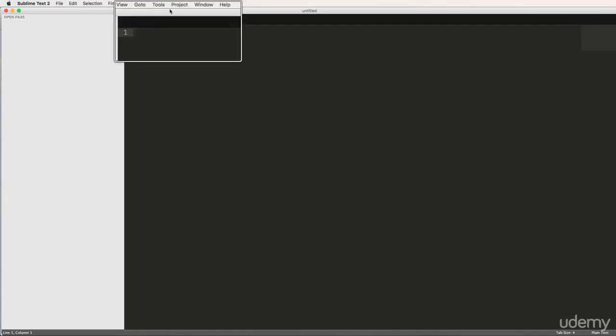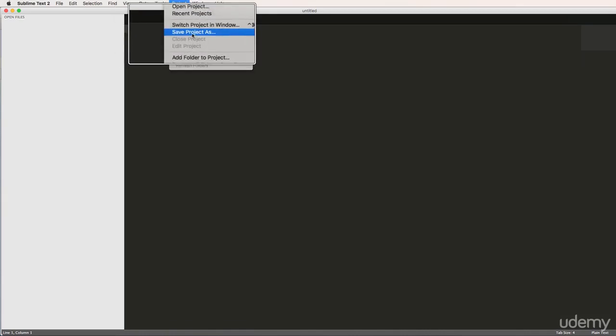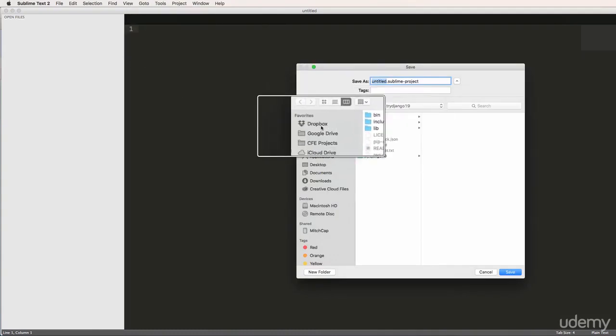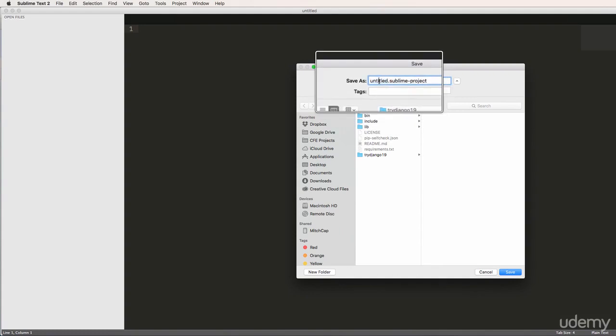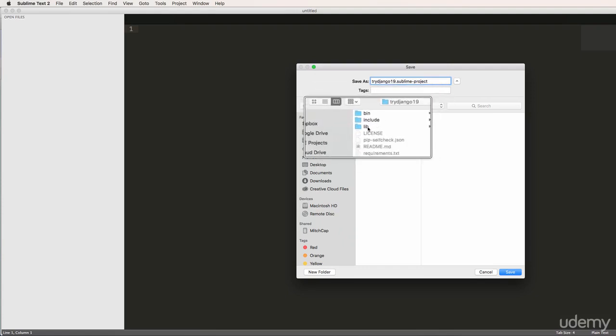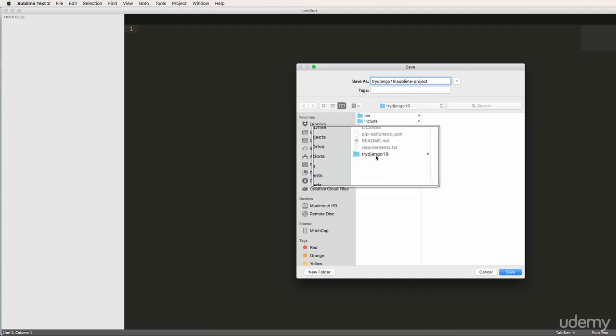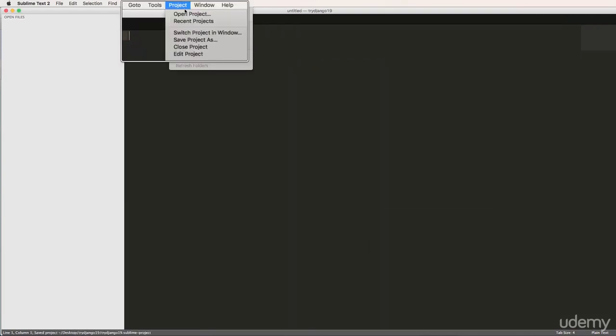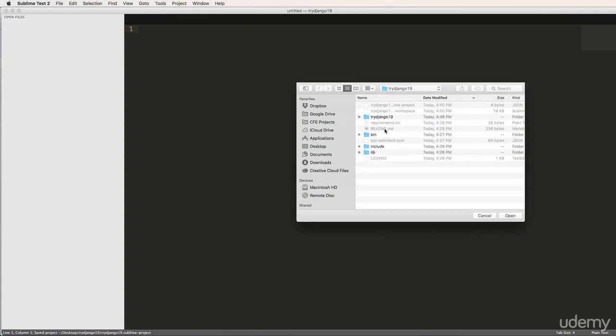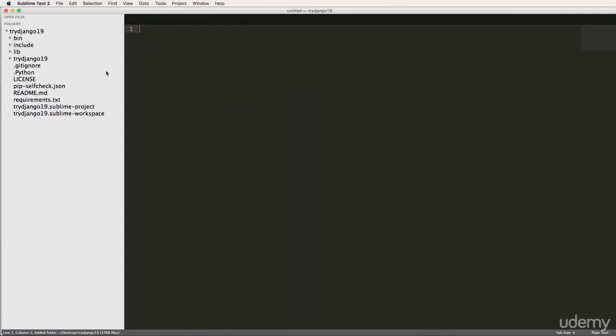So I'm going to go ahead and click on Project here, and we'll go to Save Project As, and I'm going to go into the virtual environment folder that I have, which is Try Django 1.9, and I'm going to call this Try Django 1.9. Notice it's in the same area as bin, include, lib, as well as the other folder called Try Django 1.9. Go ahead and hit save, and then we'll go to Project again and go to Add Folder to Project, and then we're just going to hit open. So that adds the virtual environment where our Try Django 1.9 Sublime project is.